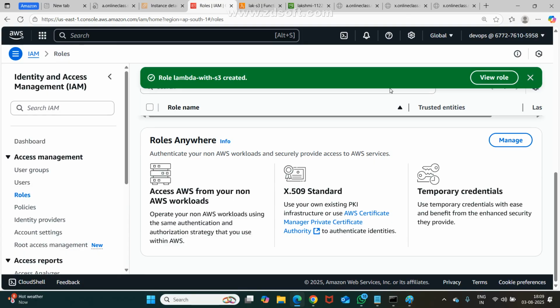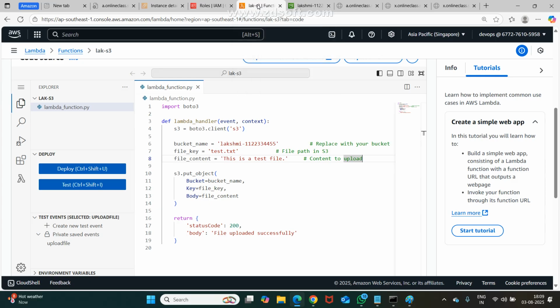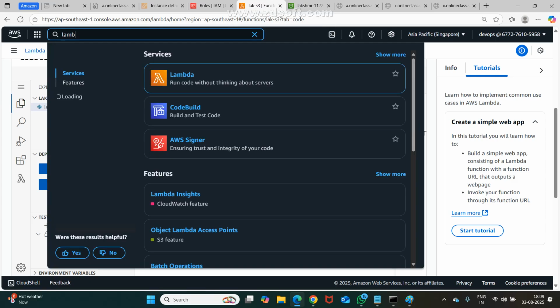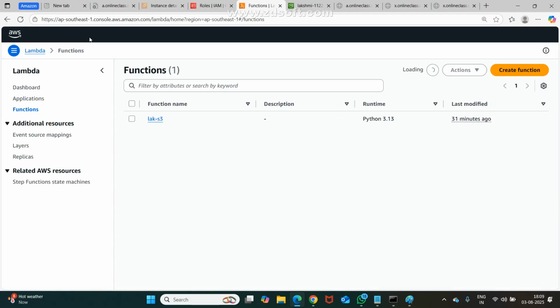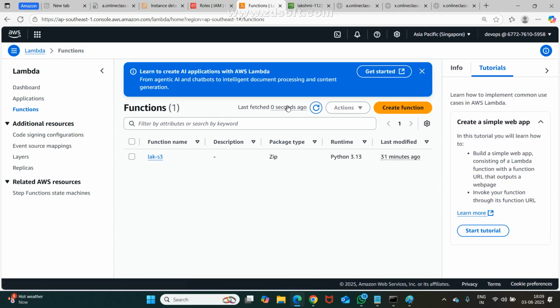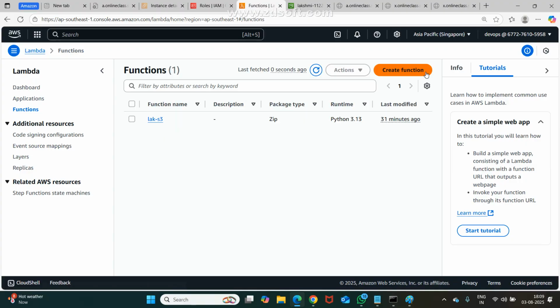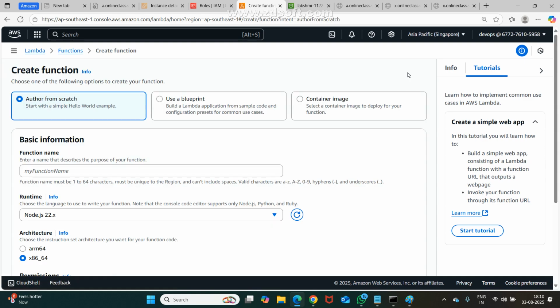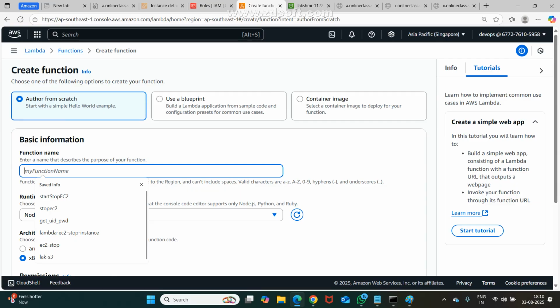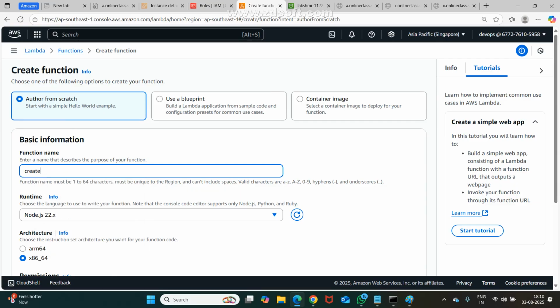Step 2, you need to enter into Lambda. Click on Lambda, and you get into the area. There you need to go for functions, and create a function. See, author from scratch. Give the name of the function, which is for the purpose of creating an S3 bucket.